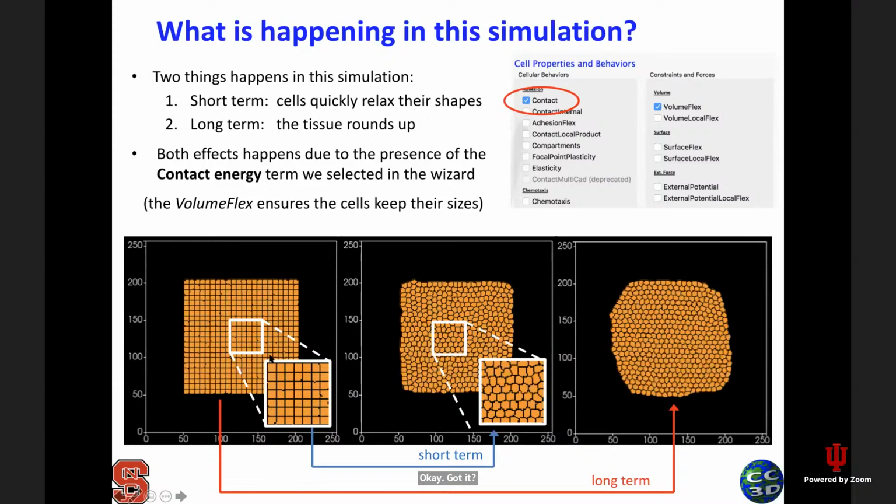Contact, volume flex, center of mass. Just these three? Correct, just these three. You actually don't need the center of mass, but you can leave it there.